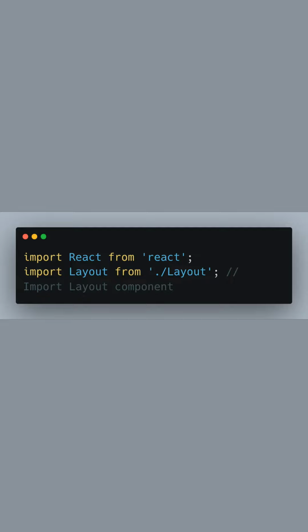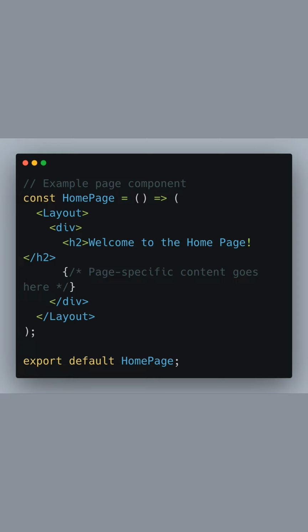Moving on to implementing the layout in a page component. First, we import React, and we also import the layout component we've just created so we can wrap our page's content. Here we have an example of a homepage component. The main content of the homepage is wrapped inside our layout component, making the header and footer visible on this page. Inside the layout, we place a div containing an h2 element with a welcome message.